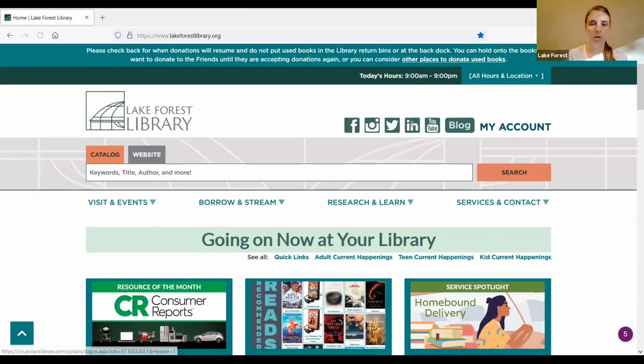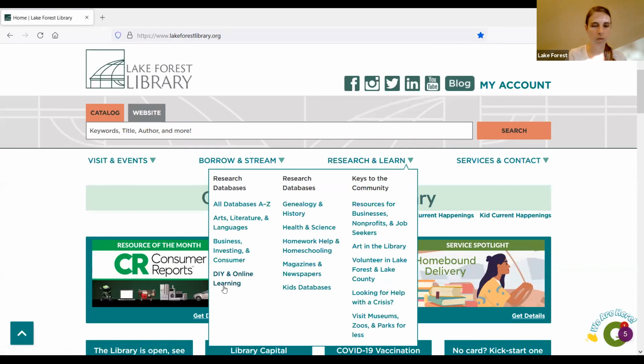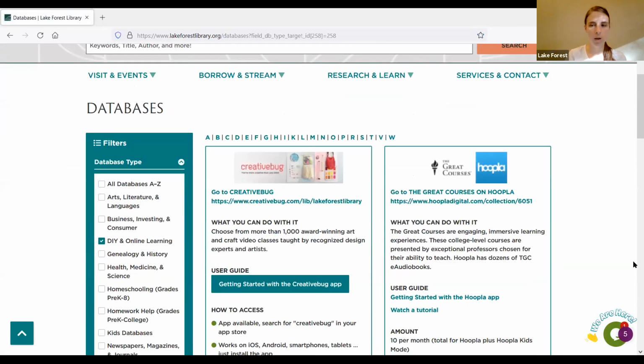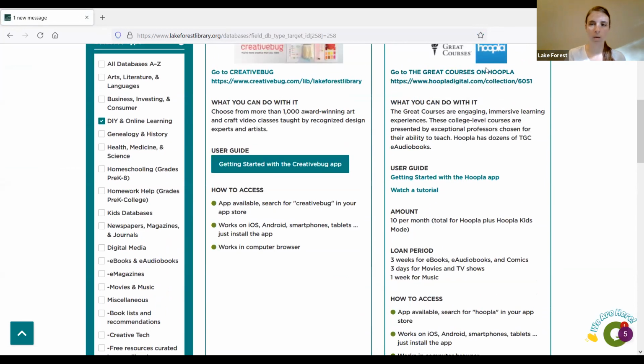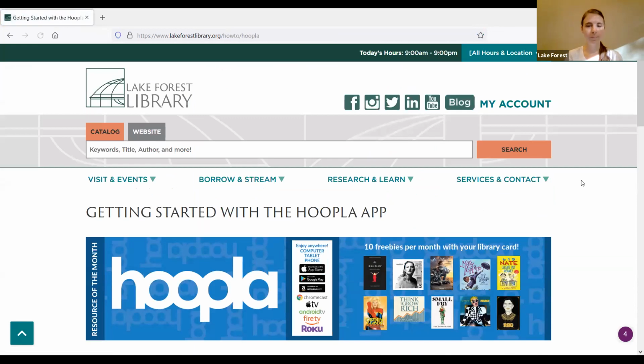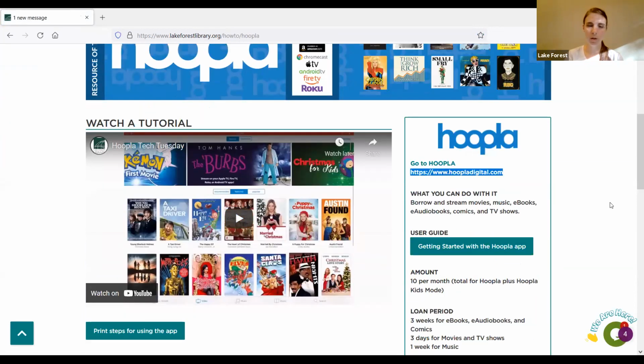Back under Research and Learn, we'll go to DIY and Online Learning. Then I'm going to click on Get Started with the Hoopla app. We've got a tutorial here, and we've got our print steps. Real quick, I'm just going to figure out my Hoopla password in a different window. So give me a second.